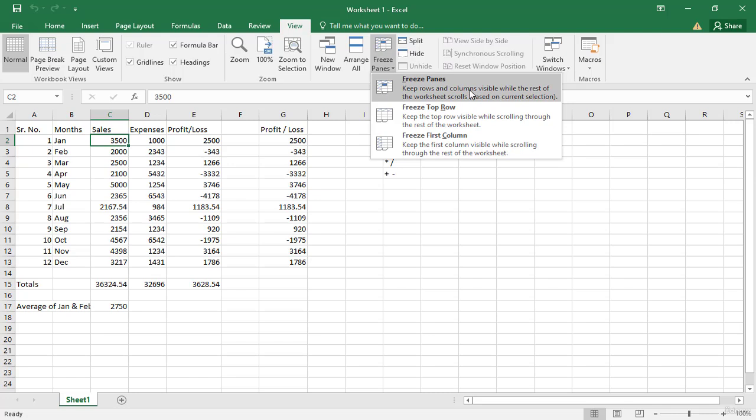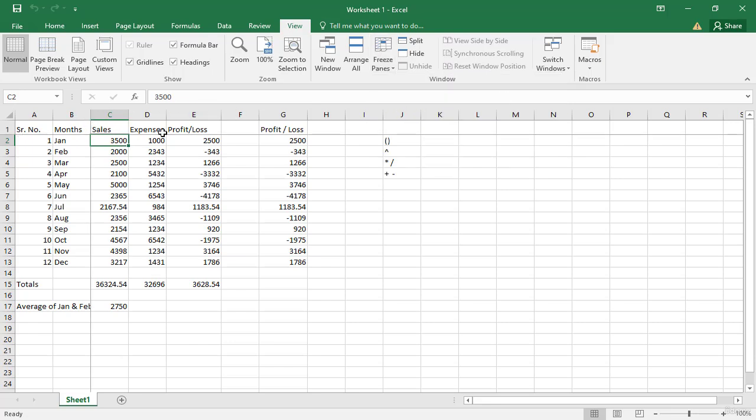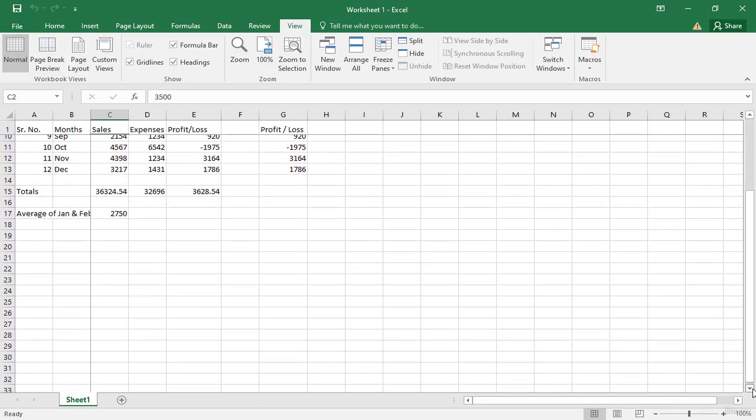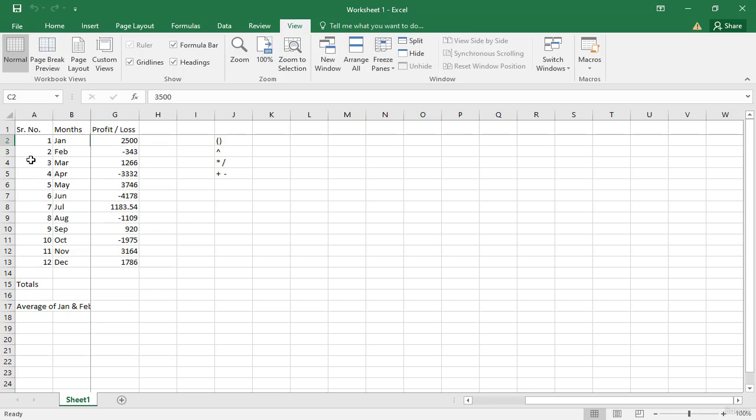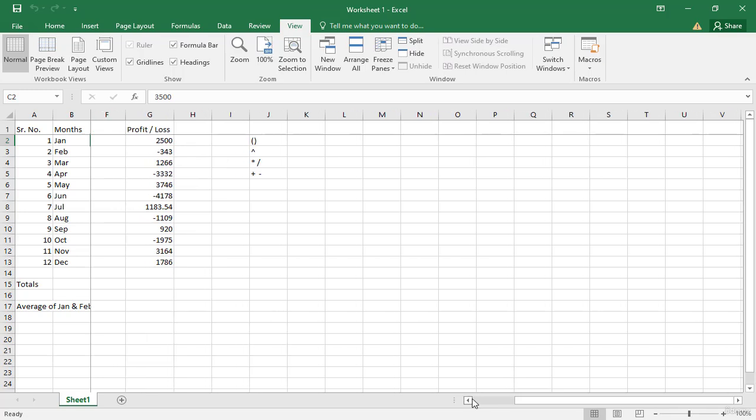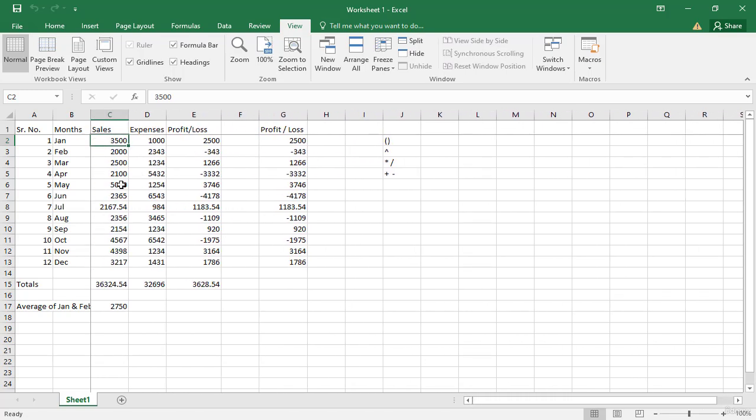This is important. Right now I am in cell C2 and click on Freeze Panes. As you can see, the top row is frozen and these two columns are also frozen. If I scroll down, the top row remains as it is, and if I scroll left, the serial number and name of the month remain as they are. So this is how you can use freezing panes in Excel, and this is very important while you are working with a large amount of data.